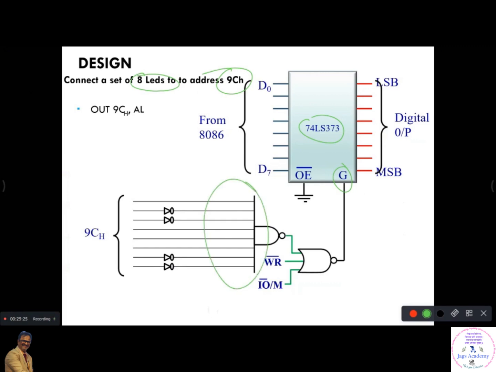I already told you about this. See, 9CH means your A coming from A7 to A0, 9CH means it is 1, 0, 0, 1. Okay, C means how much? Tell me. C is 1, 1, 0, 1. So for the microprocessor, the remaining address lines are all 0, 0, 0, 0. You need not worry about it.